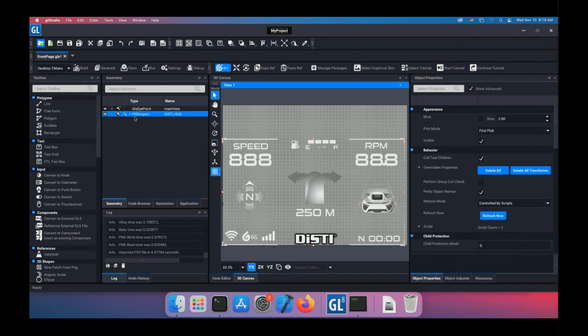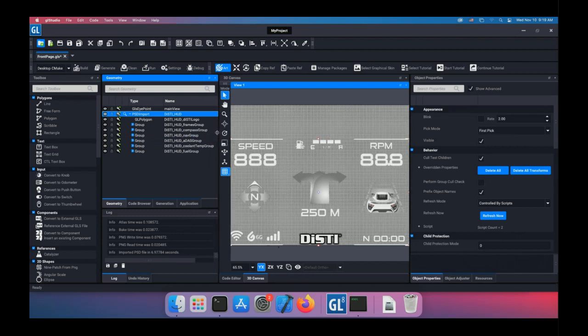Over here in the Geometry tab, you can see that we have this HUD. That is the Photoshop file's content. And here you can see the various objects, the various layers that got imported, as I toggle their visibility in the editor.